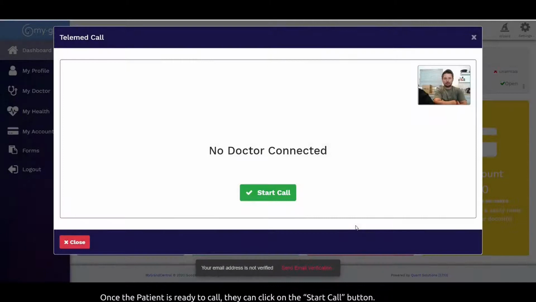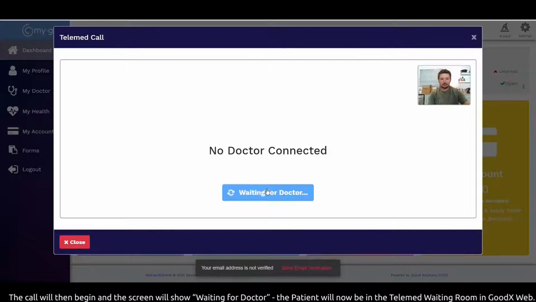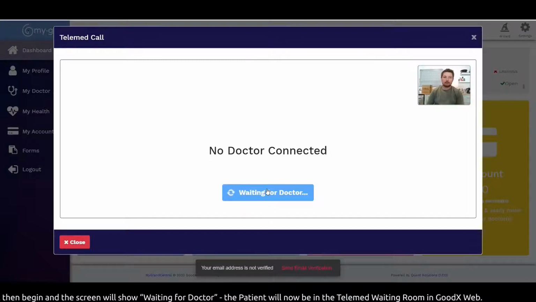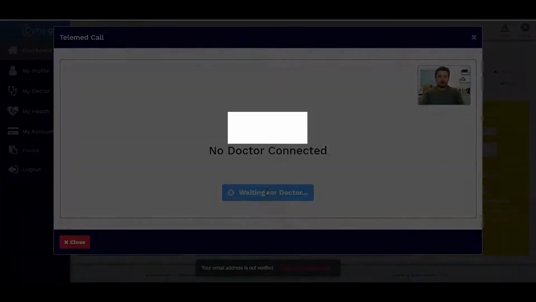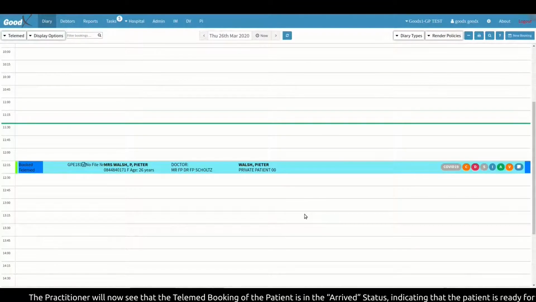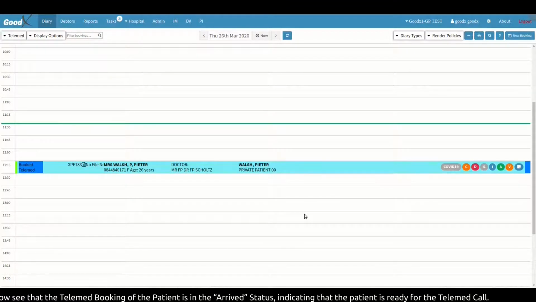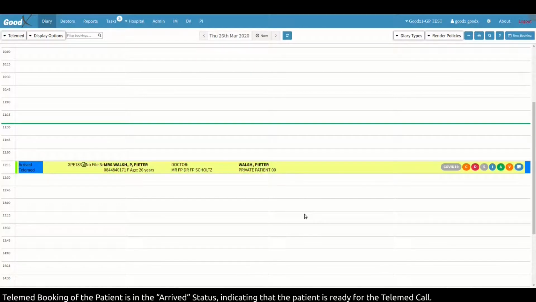Once the patient is ready to call, they can click on the Start Call button. The call will then begin and the screen will show Waiting for Doctor. The patient will now be in the Telemed waiting room in GoodX Web. The practitioner will then see that the Telemed booking of the patient is in the Arrived status, indicating that the patient is ready for the Telemed call.